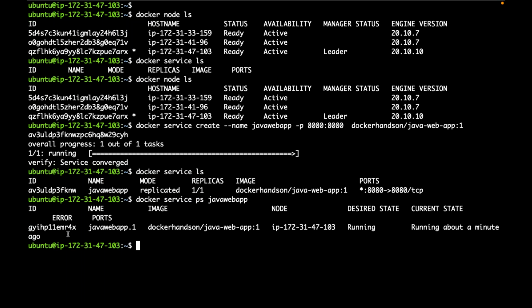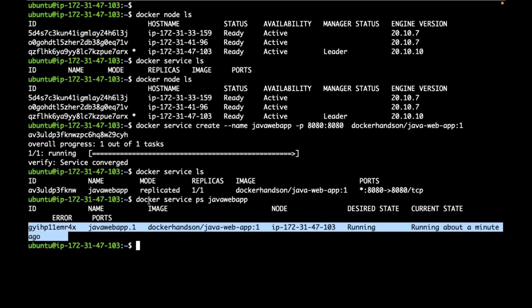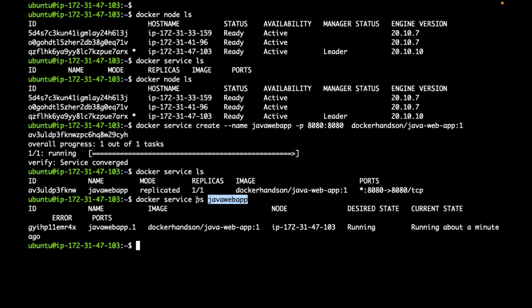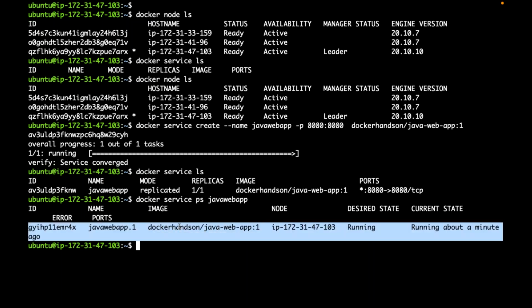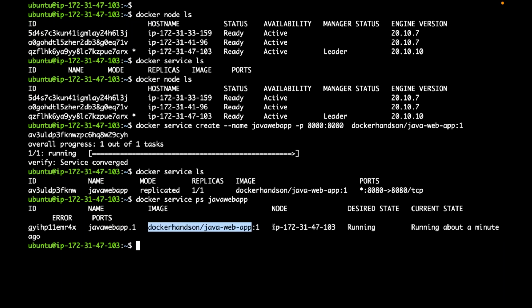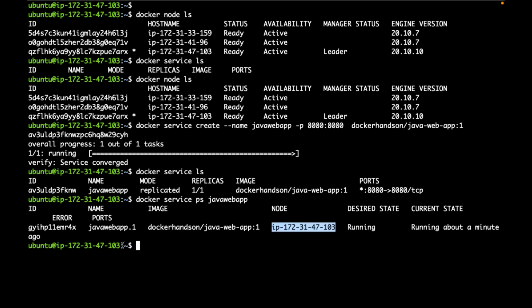So in which node is that replica running as of now? We have only one replica for this service, only one process. In which node is that running as of now? 103, which means master. Here.